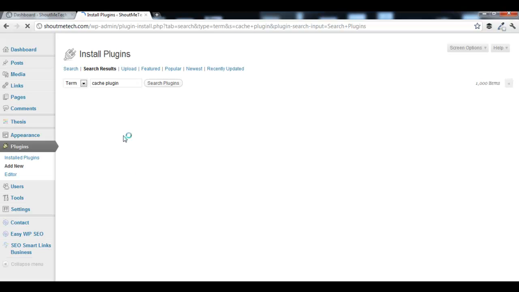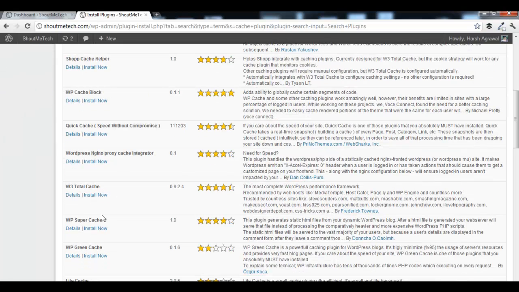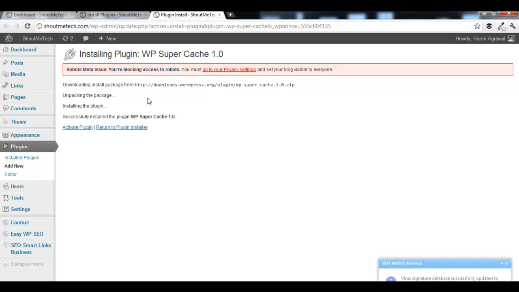So what WordPress will do is show you all the plugins which are related to cache. So we have W3 Total Cache, WP Super Cache. That's the plugin which I'm going to install. Alright. So that's it. The plugin has been installed.